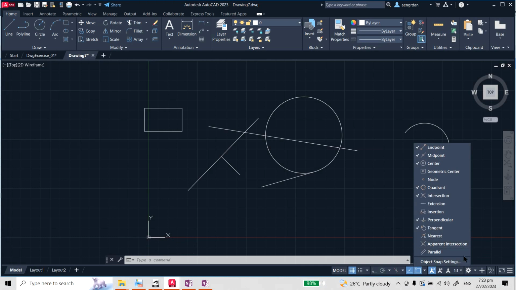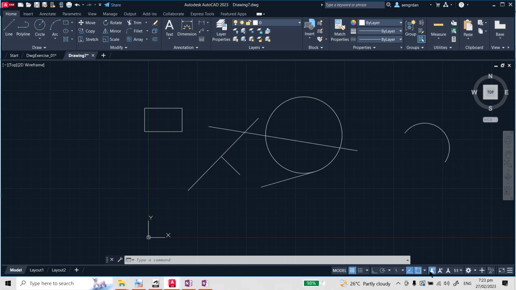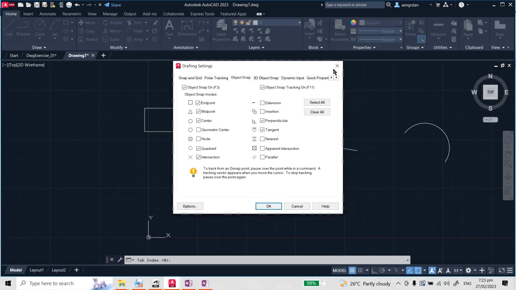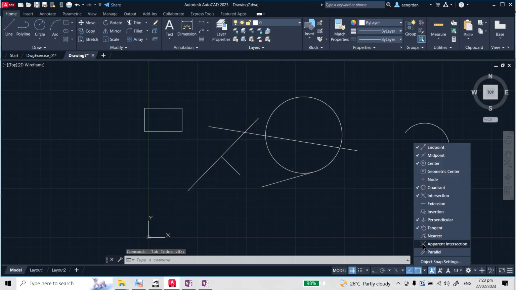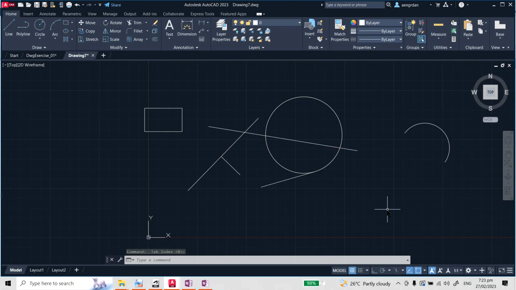Okay, so that's what the OSNAP settings can actually do. You can also click this OSNAP, the drafting settings for the OSNAP. So you can also click here, or you can also just click here, or you can just press F3 for turning it on and turning it off.